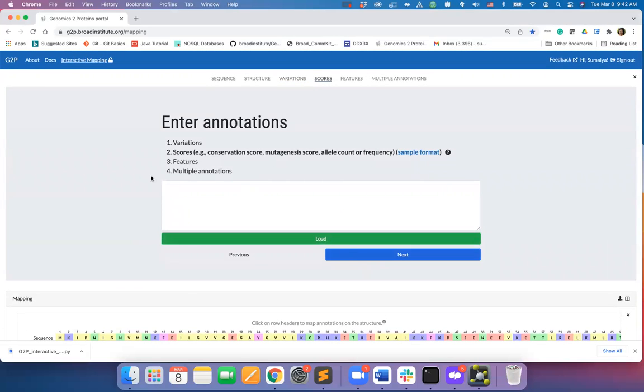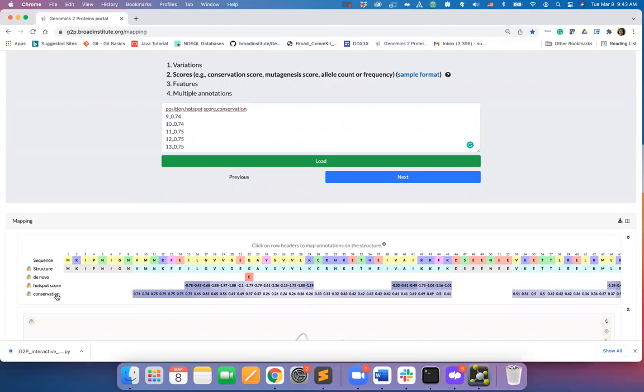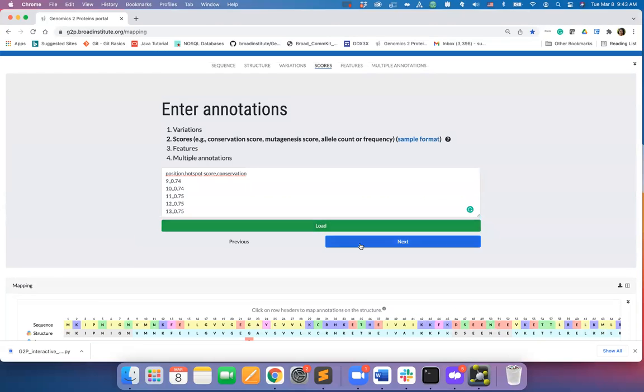Here you can input any quantitative score per residue. Similar to the mutations intake form, you will need to provide the residue positions in the sequence and the scores. Note that you may input multiple scores in different columns separated by comma or tab. For example, we have 2 dummy scores as input here, some sort of hotspot scores and conservation score. I will hit load and the input annotations will be mapped on the sequence. Let's hit next.